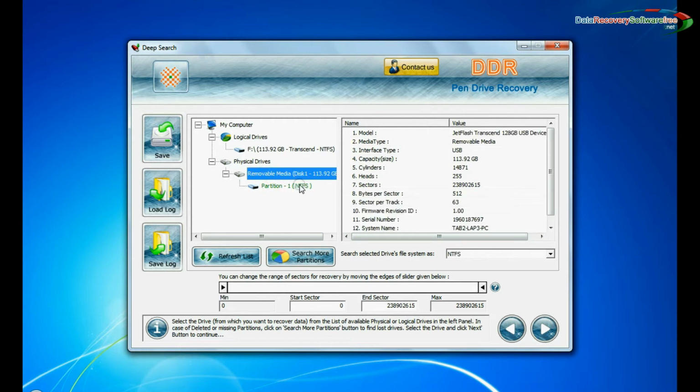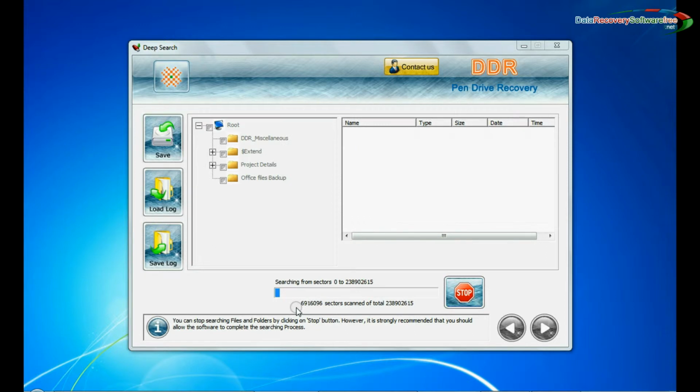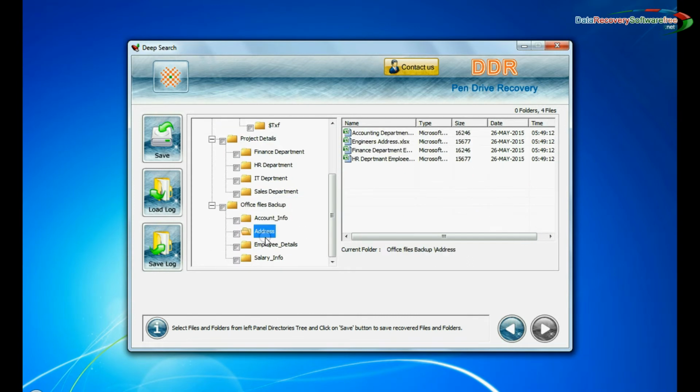Select your USB drive from physical or logical drives, and continue. Recovery is going on. Your data files are recovered successfully.